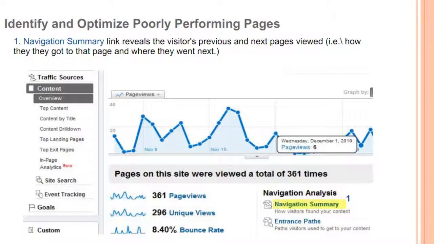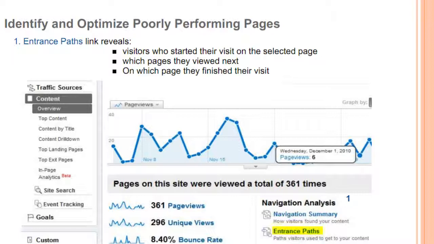Here we see the navigation summary link, and it reveals the visitor's previous and next pages viewed, i.e. how they got to that page and where they went next. The entrance paths link reveals visitors who started their visit on the selected page, which pages they viewed next, and on which page they finished their visits. Let's take a live look in Google Analytics at these two particular links and how they function.